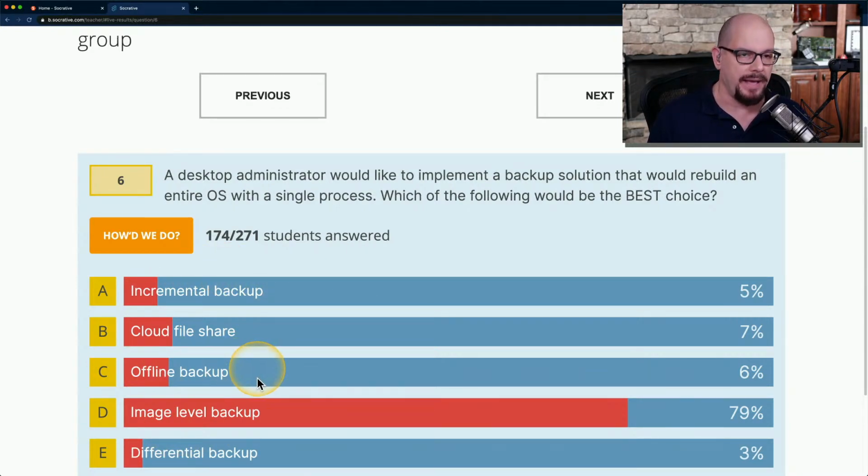And offline backup only describes where the backup is stored. It doesn't describe how you would restore all of that information. An offline backup could just as easily be incremental and differential as it could be image. So that's not the best choice. It's not the best description of what we're looking for.